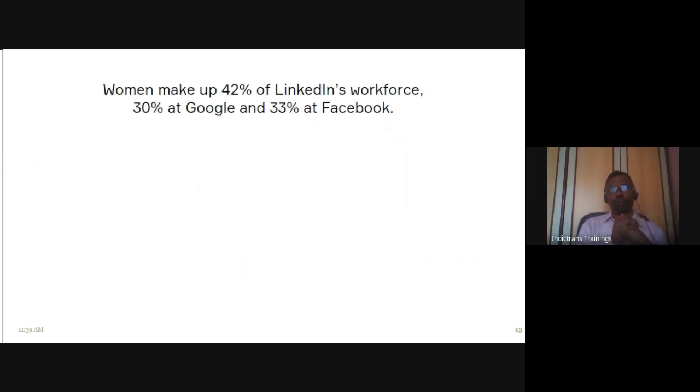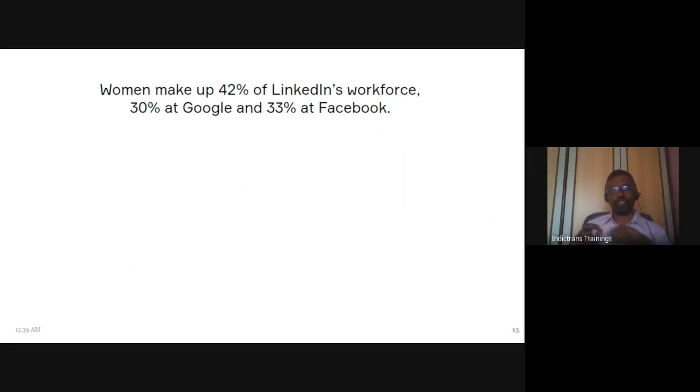Okay. Now a question. I got this data. Women make up 42% of LinkedIn's workforce, 30% at Google, and 33% at Facebook. Okay. Which chart type will you use? I want you to answer it in the chat window. Don't say it, just put your answer in the chat window. The options are column chart, bar chart, and line chart. The three options. And you may choose other too, right? But try to put your answers in the chat window. So everyone, please put your answer in the chat window.